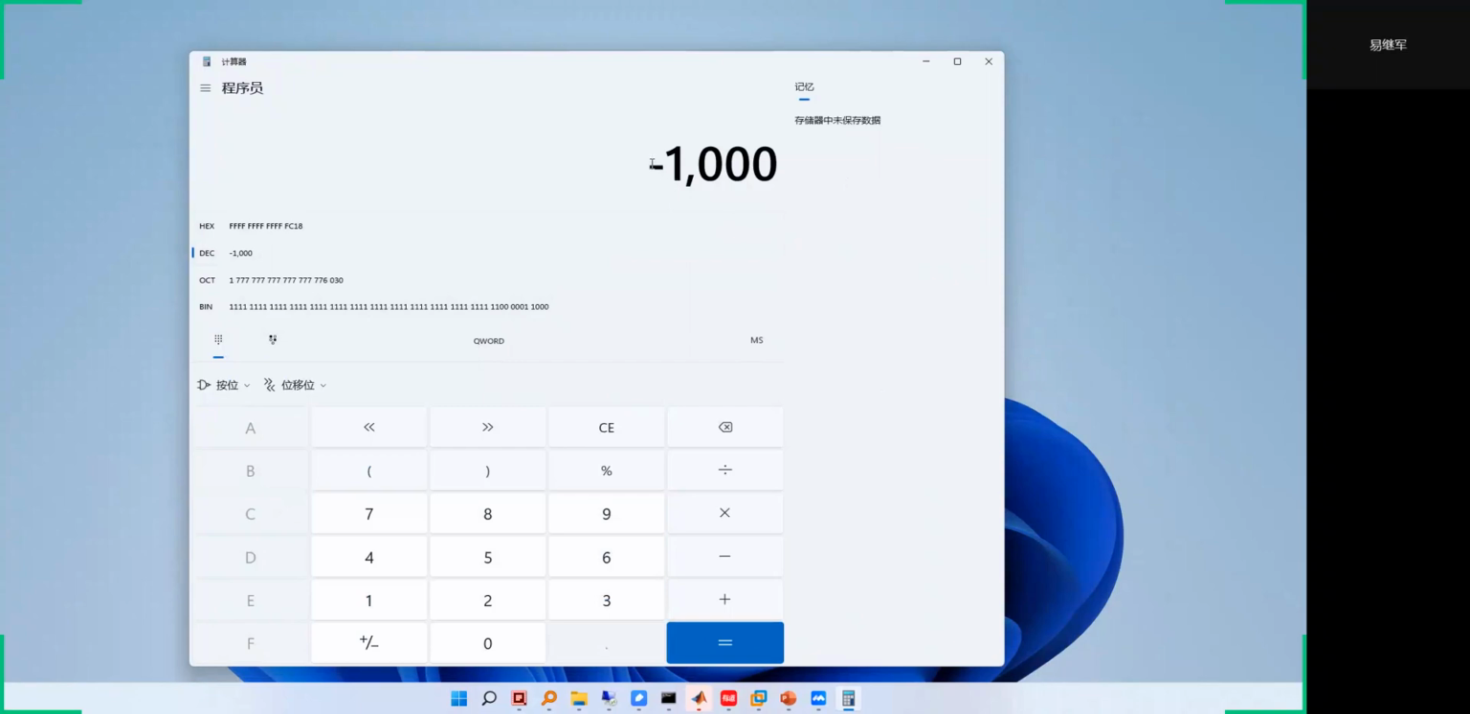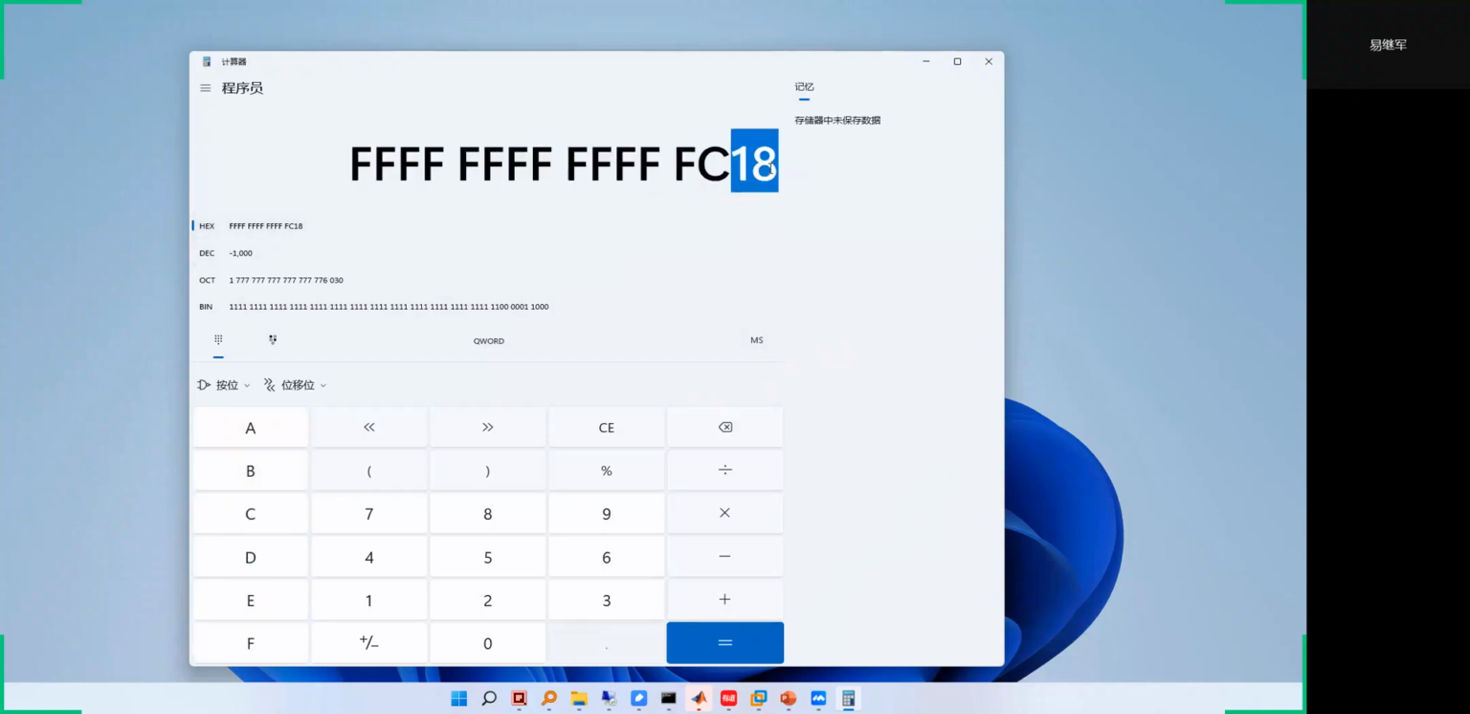1 minus 1000 is decimal. If we change the decimal to hex, it's FC18. So this is TL, this is TH. Thanks, Laoshi.